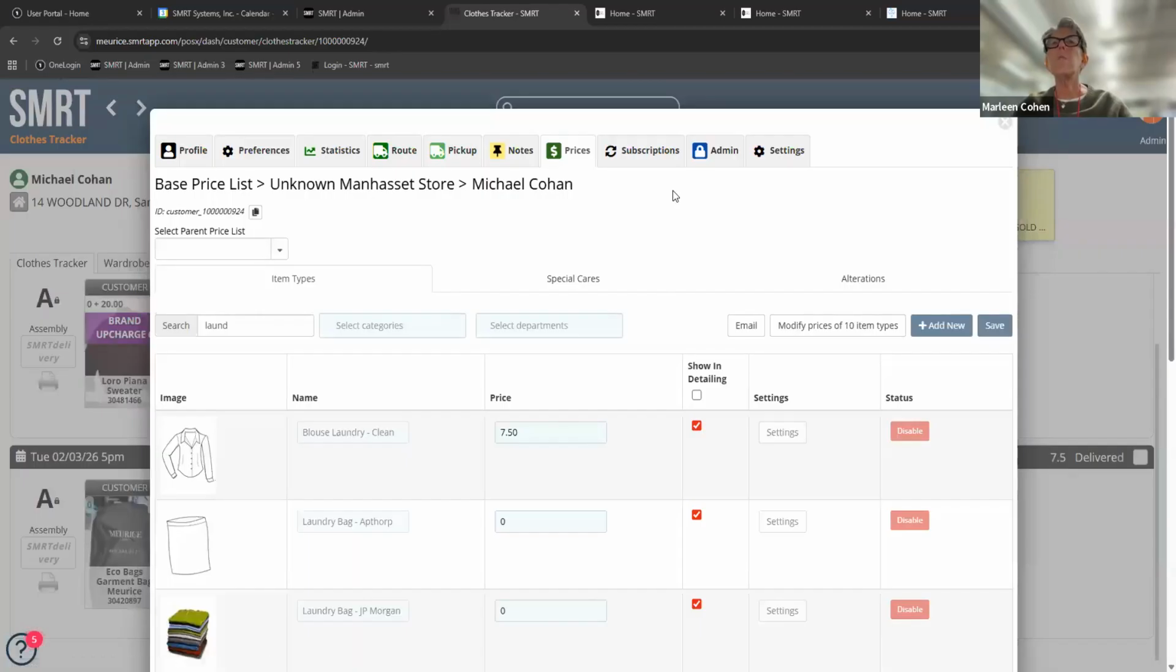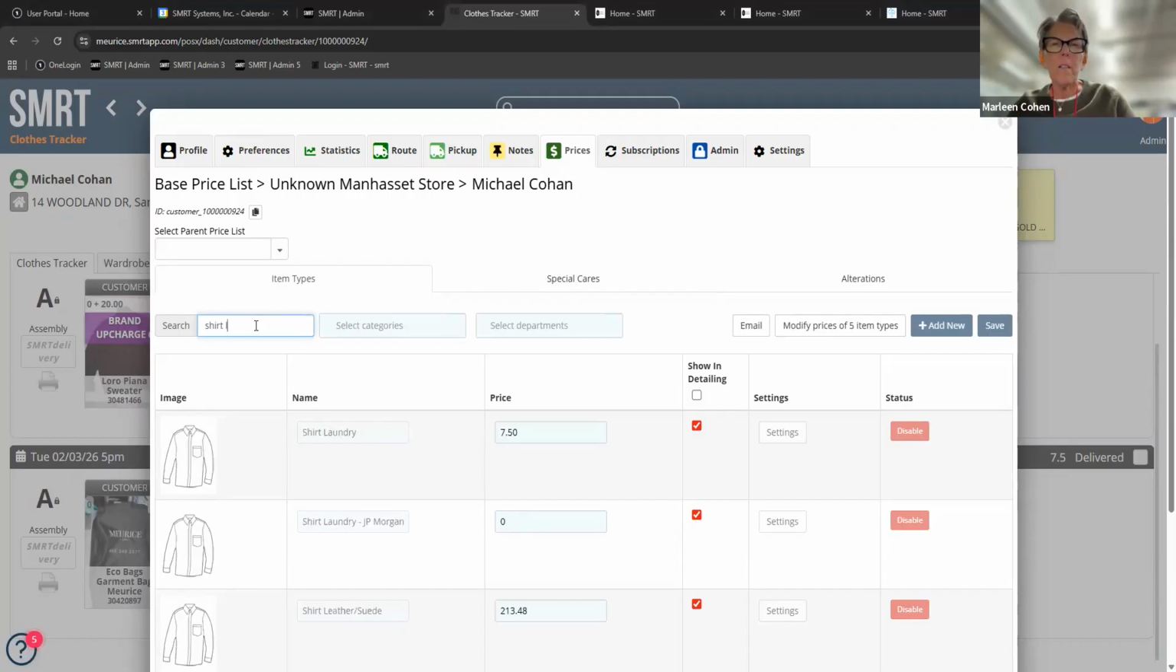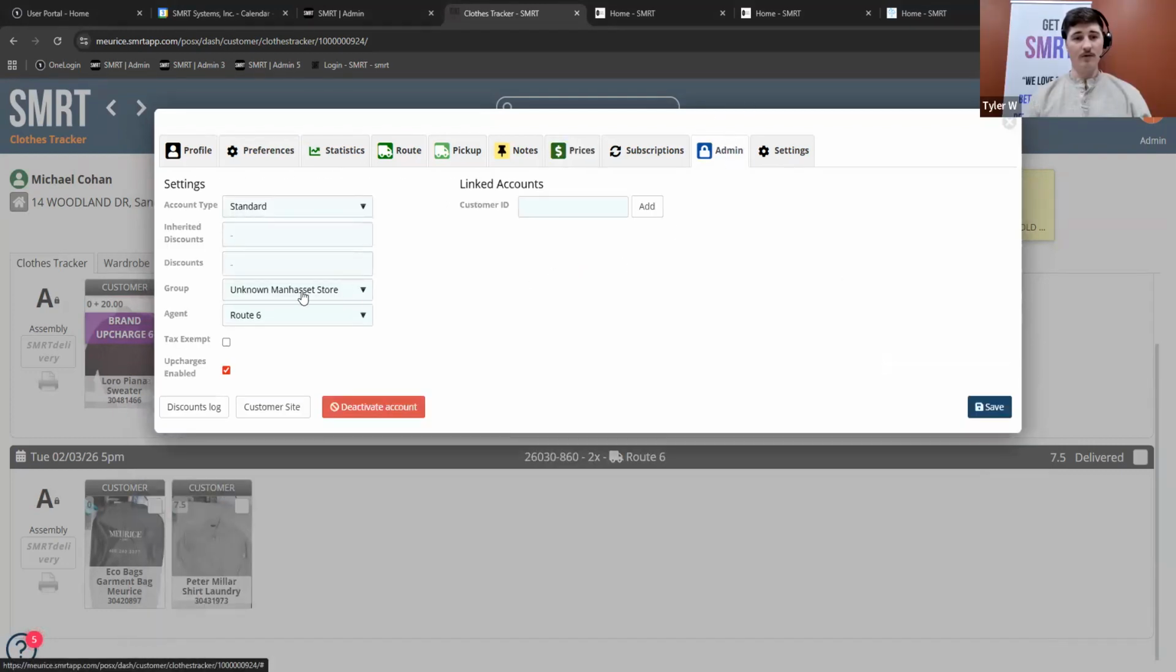No, it's not. I'm looking at the price list and I'm looking at 850. If you go into our price list, go to shirt laundry, because I think that's what his order said. Now that's interesting, because he's on the unknown Manhasset store, maybe the wrong store. That's the problem. I've got to see who's on that store, which he's probably in a group, unknown Manhasset store group. Let's get rid of that.